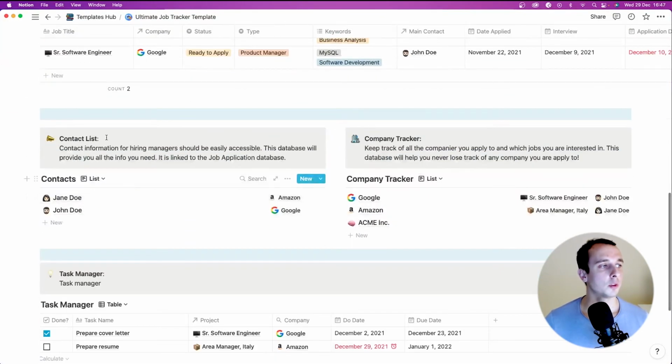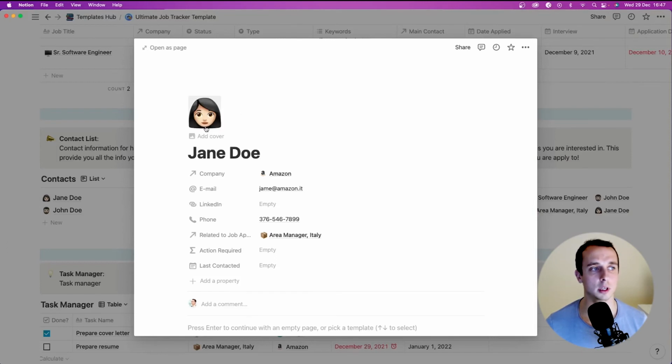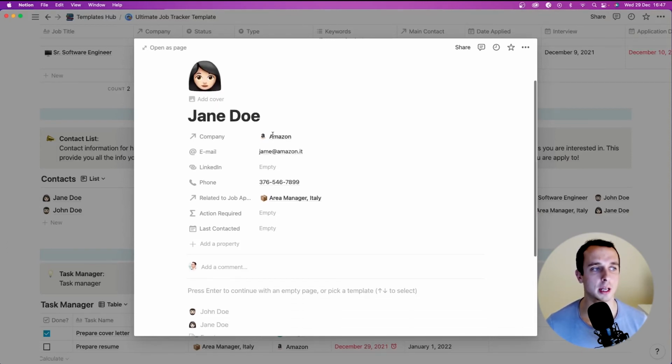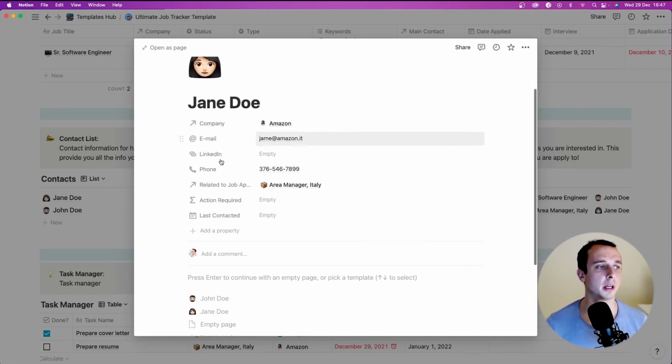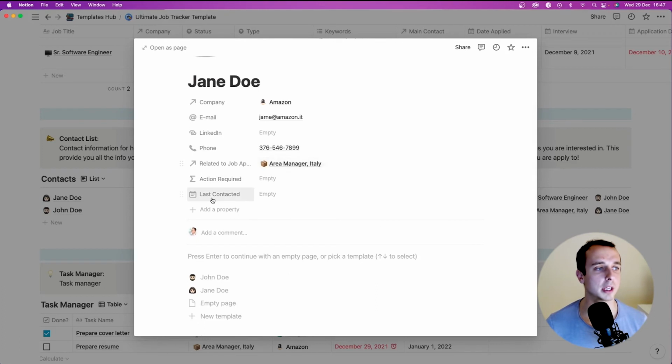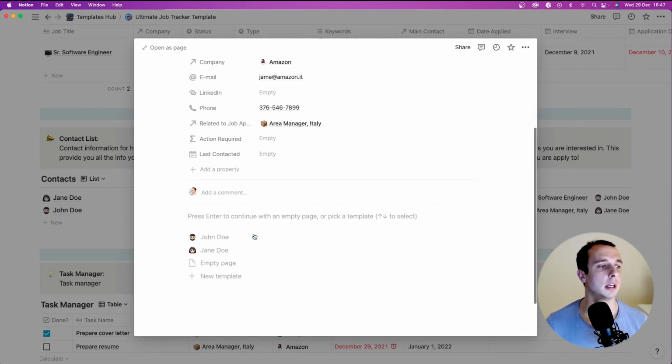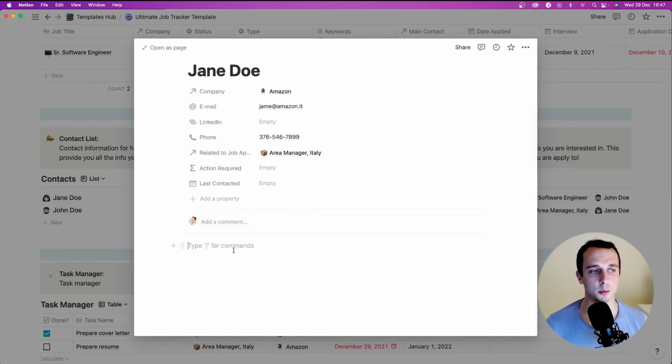All right, let's move on to the contacts database. This is where you can keep track of the recruiter names or the people that you network with. So if you click on the person, you can add the cover, change the icon, change the name, change the company, which is related to the company tracker, email, phone, which job application, last contacted, and then you can put any information you want.